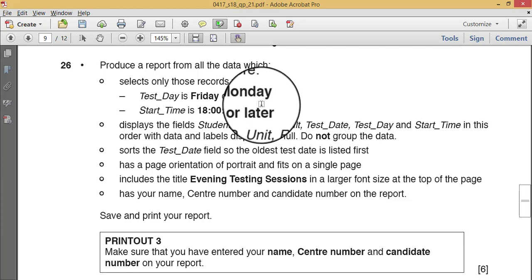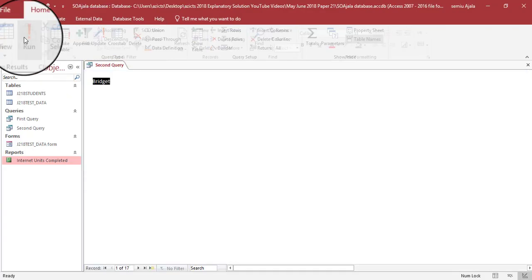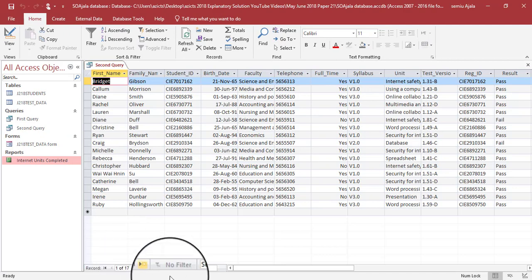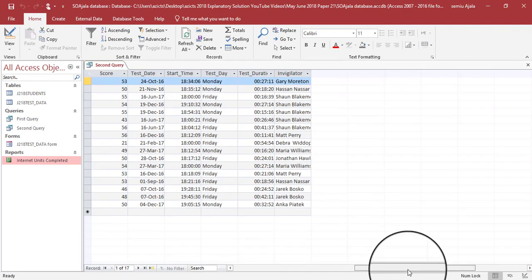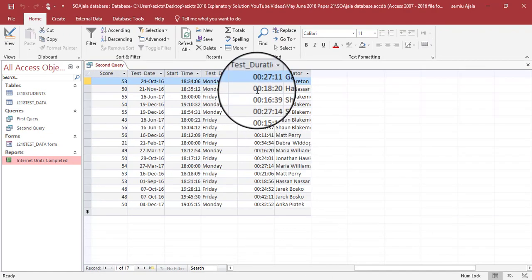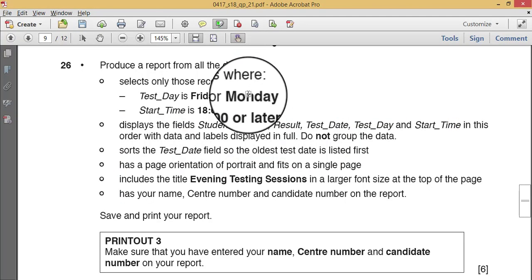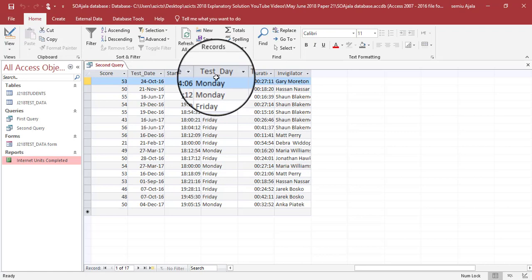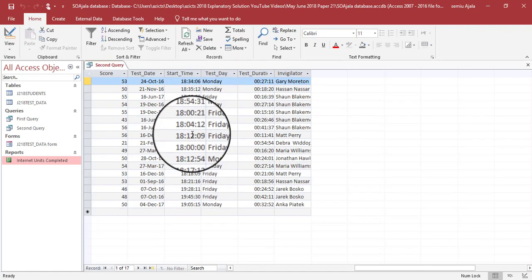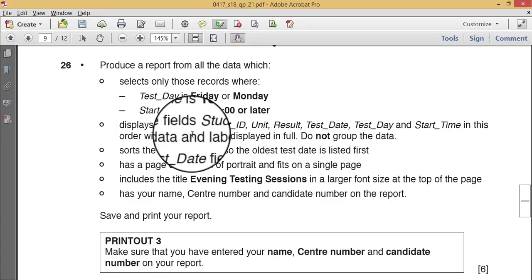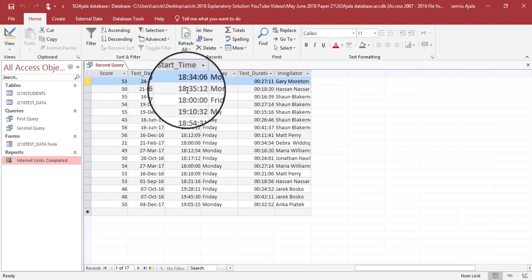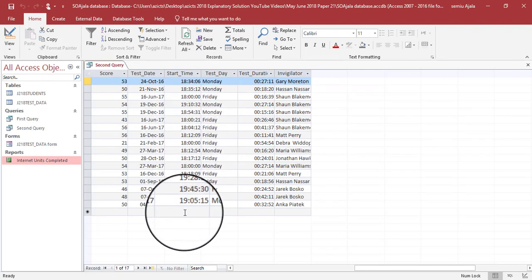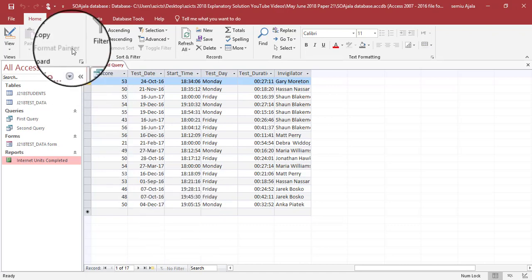Okay, let's run it. We just have 17 records answering that query. So you can see test day Monday or Friday. So it has to be Monday or Friday, which is correct. Start time is from 6 p.m. and above. So you can see everything here is from 6 p.m. and above. There's nothing like 15 or 14 there. Okay, so our query is working fine.